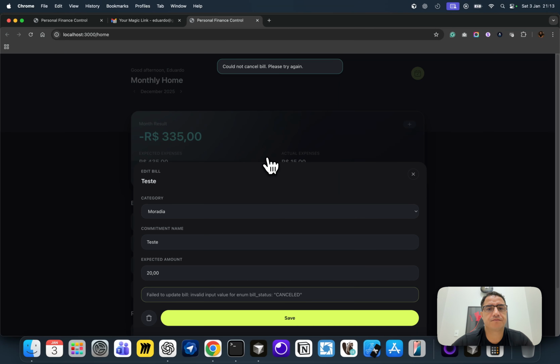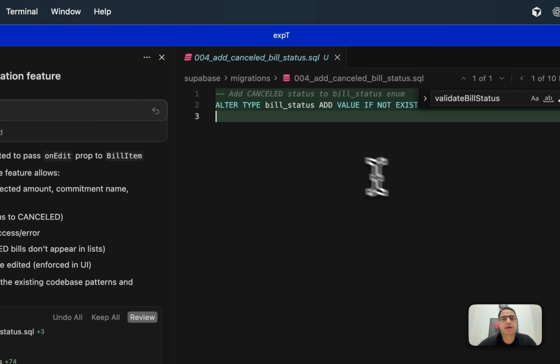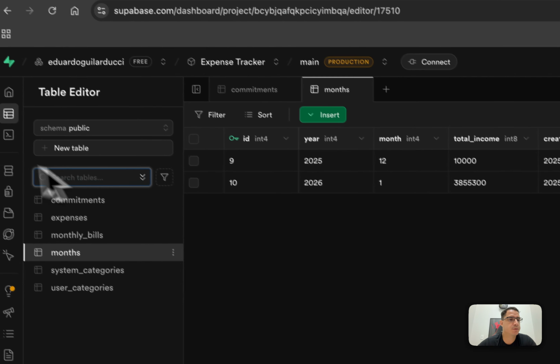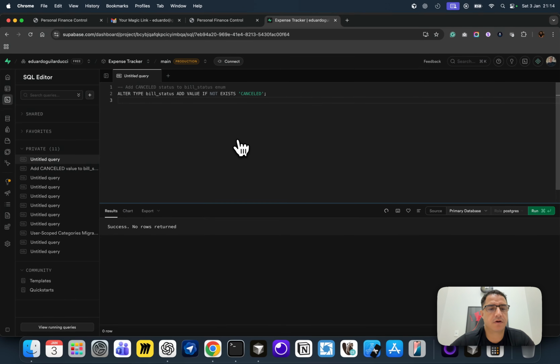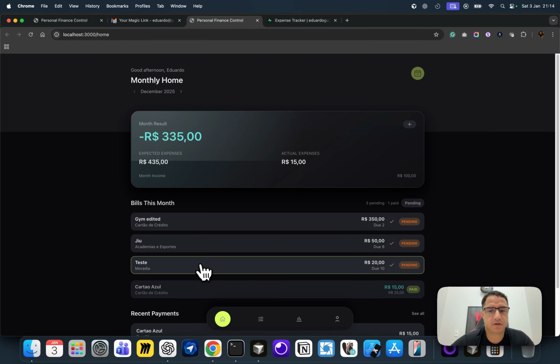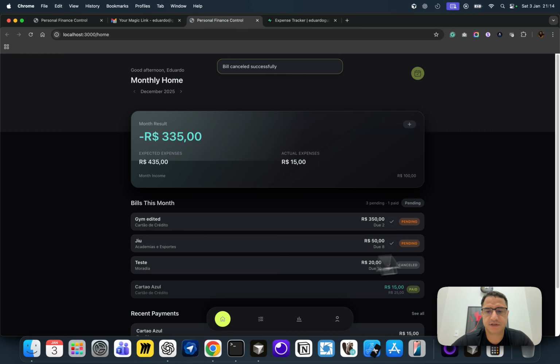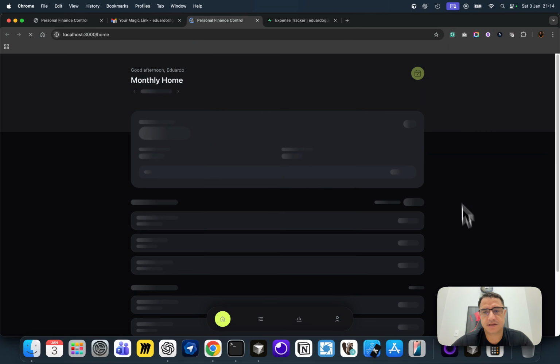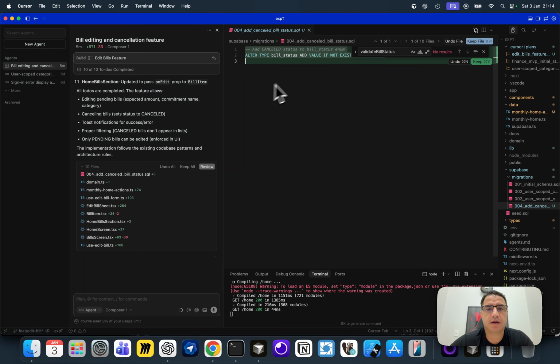it's not working. The cancel is not working because I didn't run the migration to add a new value. So I'll go to the Supabase database and run it. Okay, now it should work. So let's cancel this testing bill, remove it, and it's canceled, right? Pretty nice. Everything is here. So that's it. Plan mode is working well.